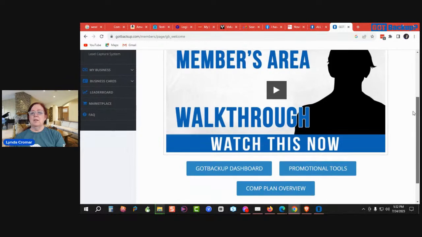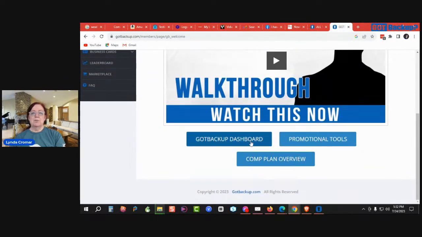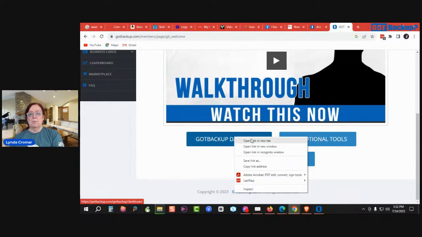I want you to also notice, as I scroll down here, there are 3 buttons on this front page, which makes it super easy for you to get around. You really don't have to know a whole lot more than what's right here in these 3 tabs. But I'm going to go ahead and open these and then show you where they are on the side screen as well. So I'm going to open this one first.